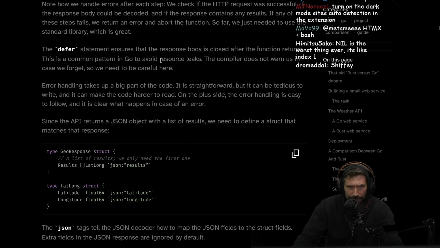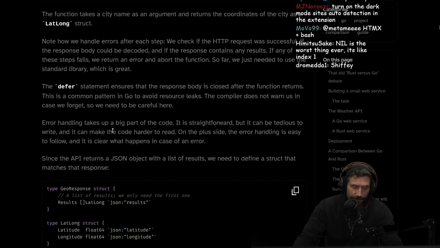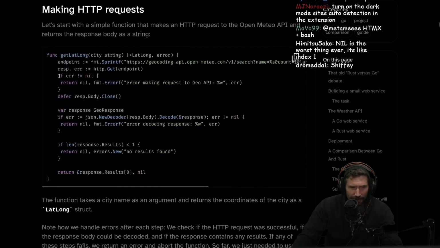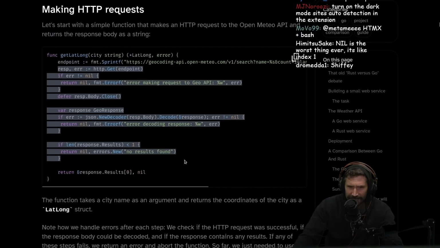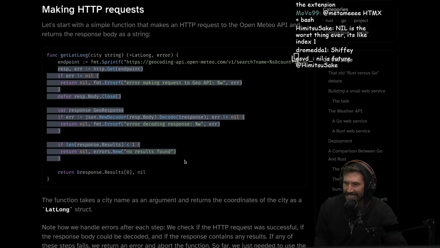The defer statement ensures the response body is closed after the function returns. This is a common pattern in Go. Yes, absolutely, because it doesn't have the drop semantics that Rust has, which is also, again, very useful. Error handling takes up a big part of the code. It's straightforward, but it can be tedious to write, and it can make the code harder to read. I don't necessarily think it makes the code any harder to read. I guess I'm pretty used to seeing that. Maybe once you see it a little bit, it gets easier.